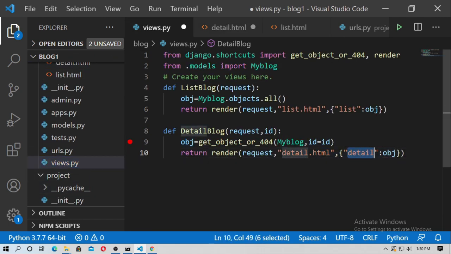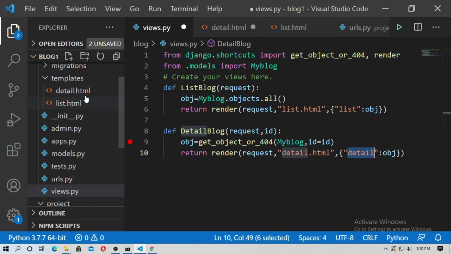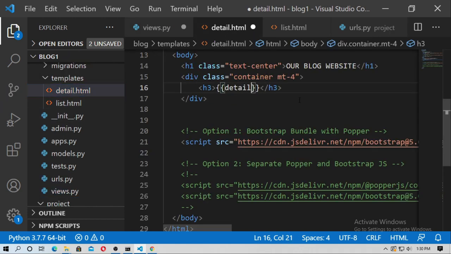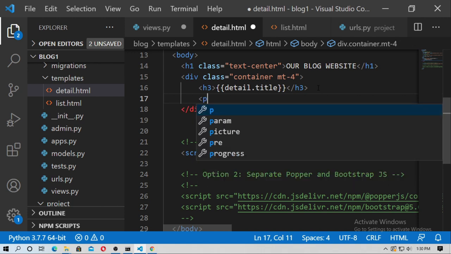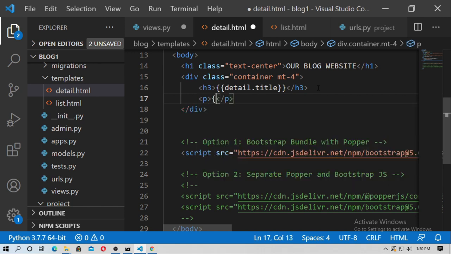So here the Django variable is detail. Now just type detail.title. This is the title of the blog, and title is a field inside the model. And now inside the p tag, just put the description. So just type detail.des. Des is the description field. Just add a class lead and margin top 1, 2.